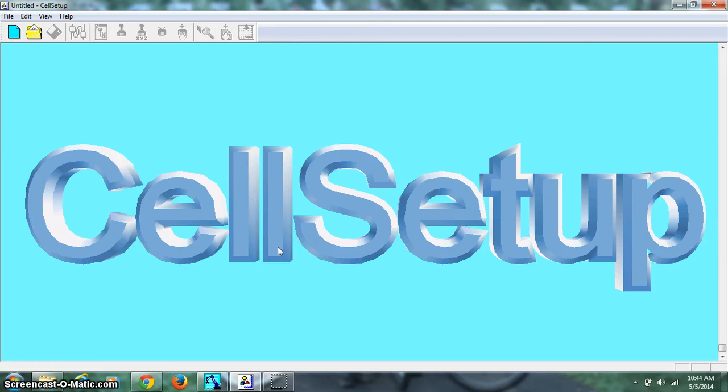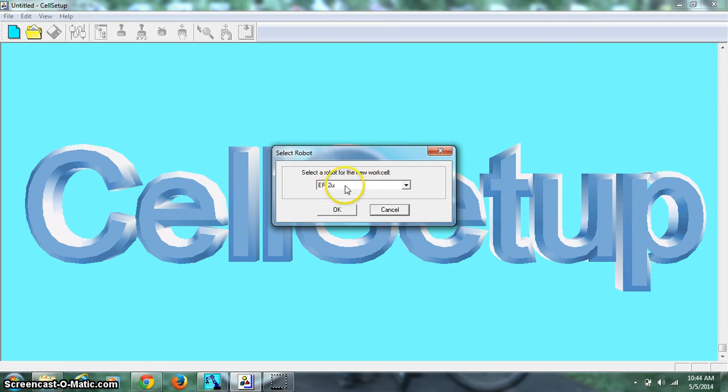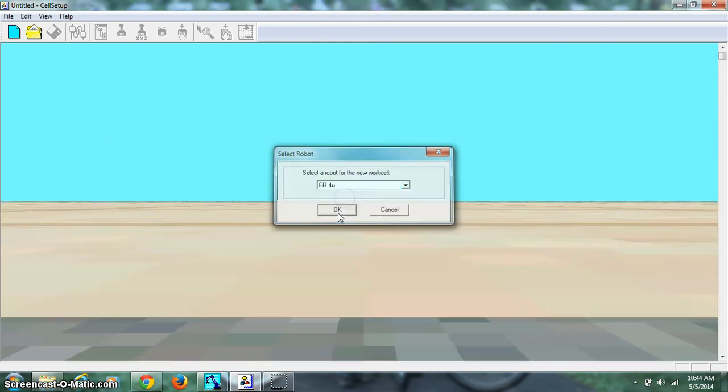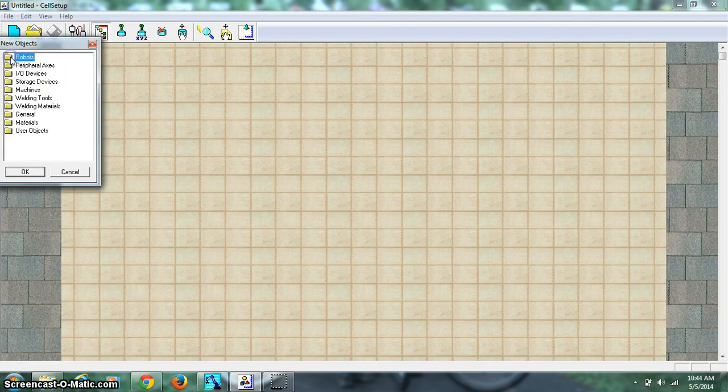Alright, well, we're in cell setup here. We're starting with 312A. Let's take a look. Go ahead and do a new setup. Drop down to ER4. Hit OK. Robots.